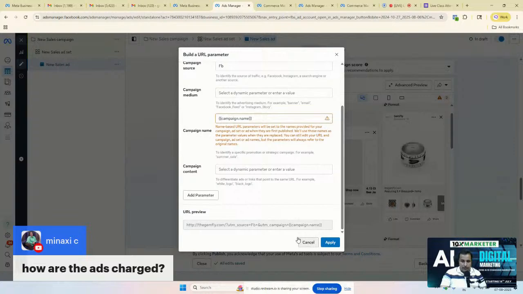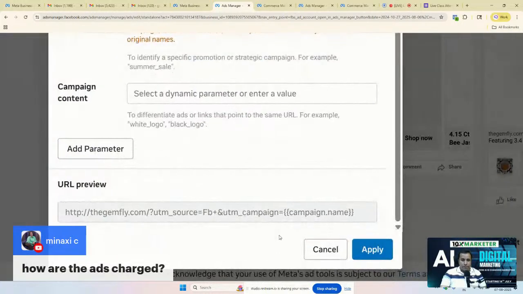So this is important if you want to have that enhanced tracking within your Google Analytics and you want to compare. You see the URL preview here, right? So UTM source is app B. We have added app B. We have not added anything in the campaign source, so it is not visible. Plus utm_campaign is the campaign name.